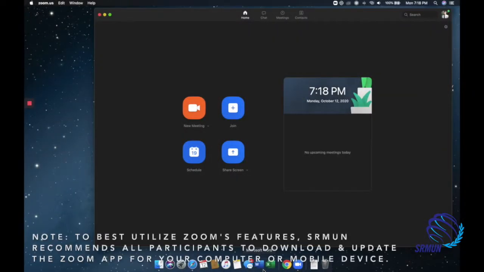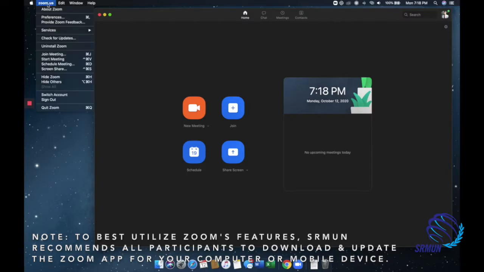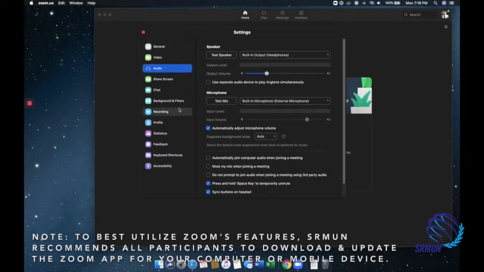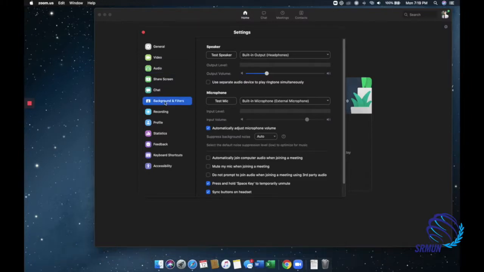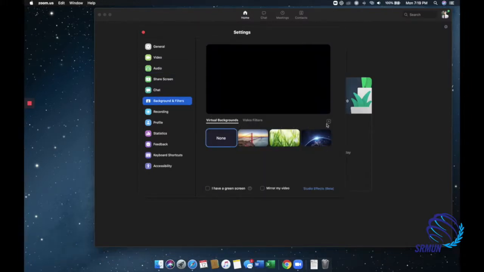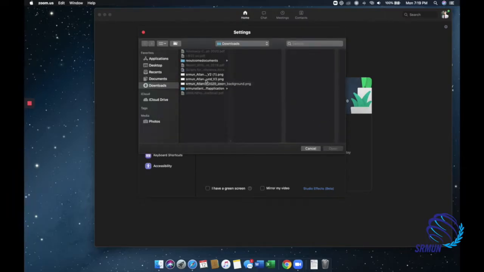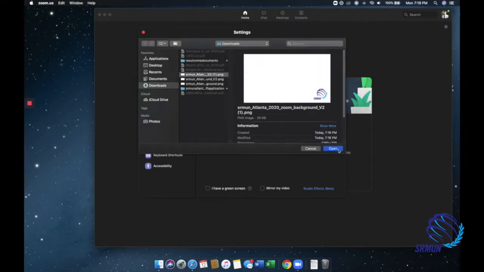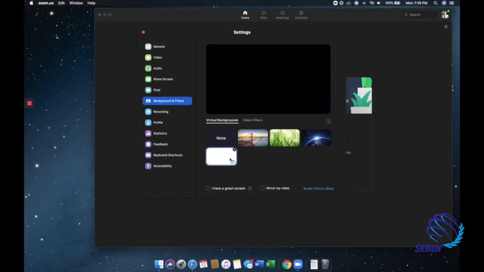Next, open the Zoom desktop application. Go to zoom.us, click Preferences, then click Background and Filters, and click Add Virtual Background Image. Select the SRMUN Virtual Background file from wherever you had it saved. And just like that, you've added the SRMUN Virtual Background to your Zoom account.